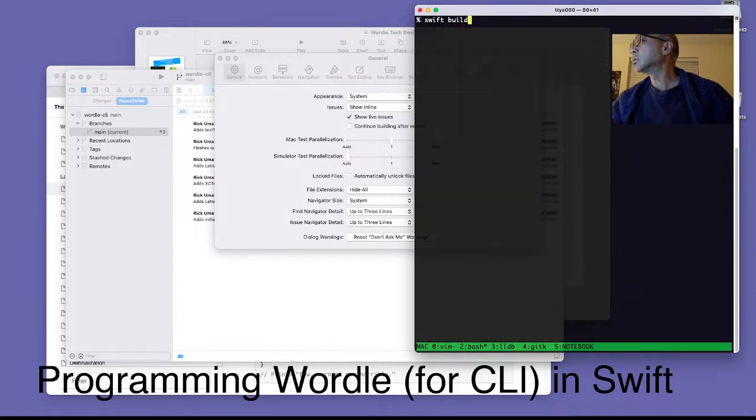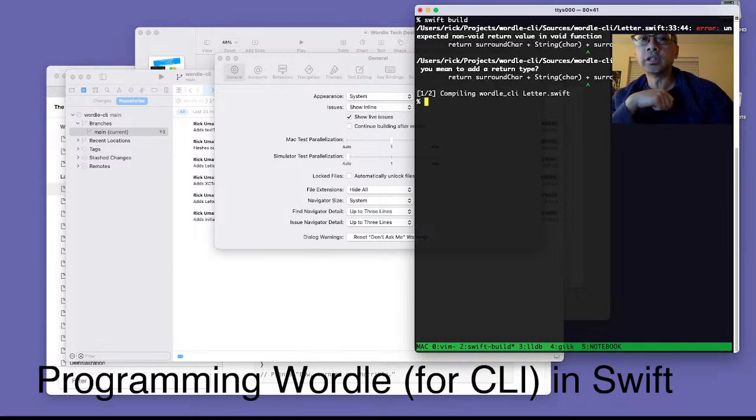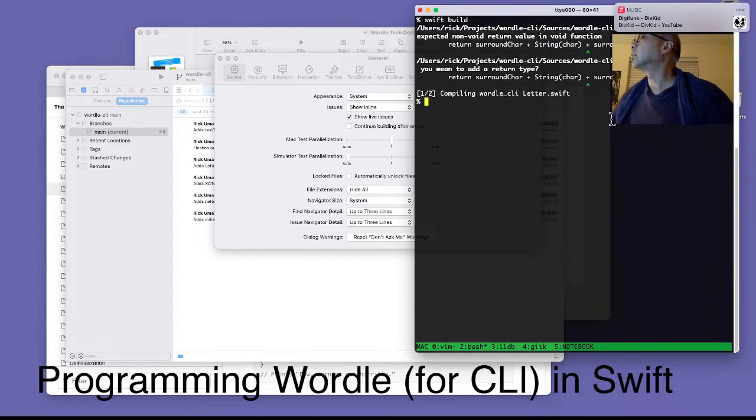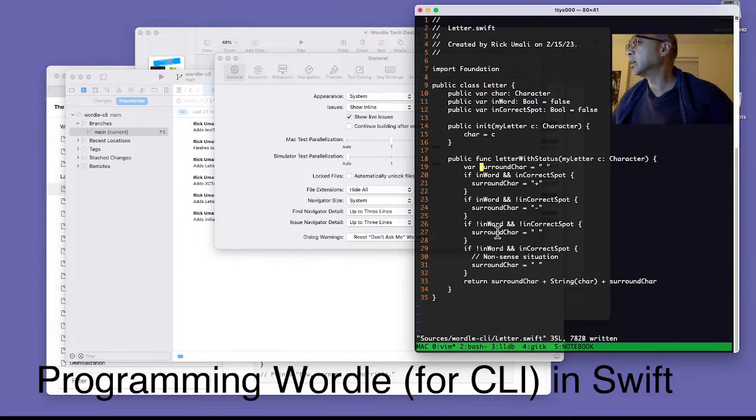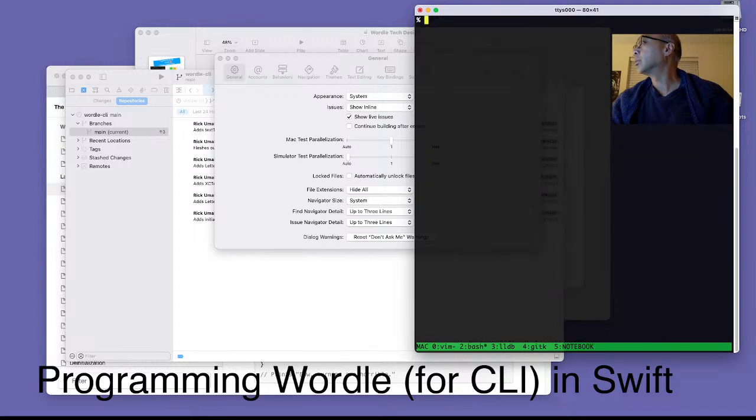Let's do this. Because I think maybe what I have to do is change the surround character. Yeah. Now it's saying unexpected non-void return. Did you mean to add a return type? So this is simply saying, hey, you're returning something, but you didn't say that the function was going to return something. So that's what we got to add here. That is done with this funky syntax. And again, I've been learning offline some Swift.